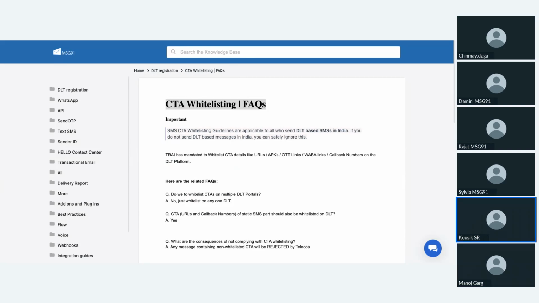I don't know. I have to explore that. Okay. So let's assume if not, then you cannot use that short URL provider, because on the DLT platform you cannot add a short URL without a header. And if that provider is not providing a URL with a header, then how will you get that URL and whitelist it on the DLT platform?